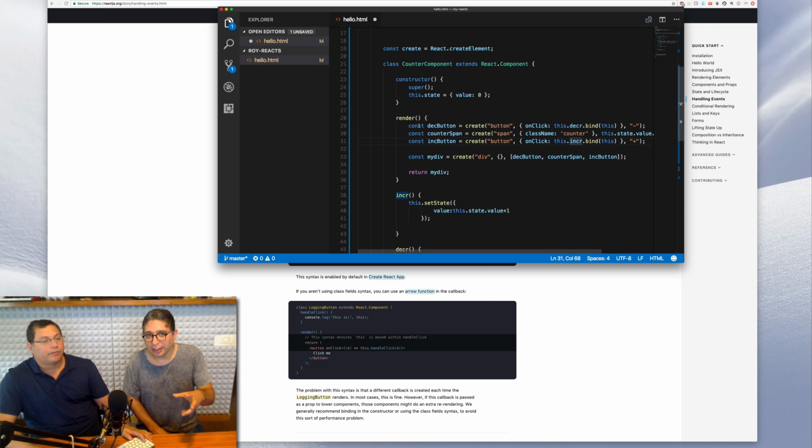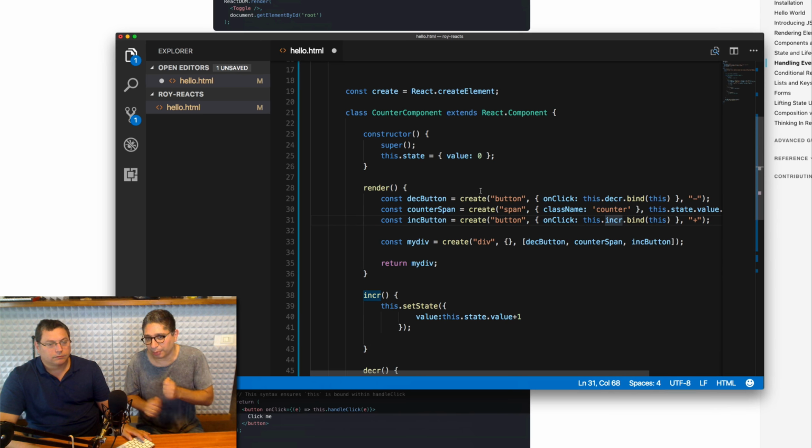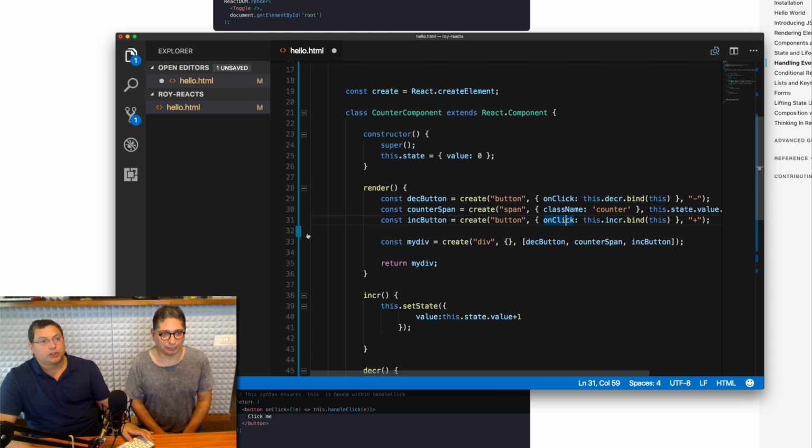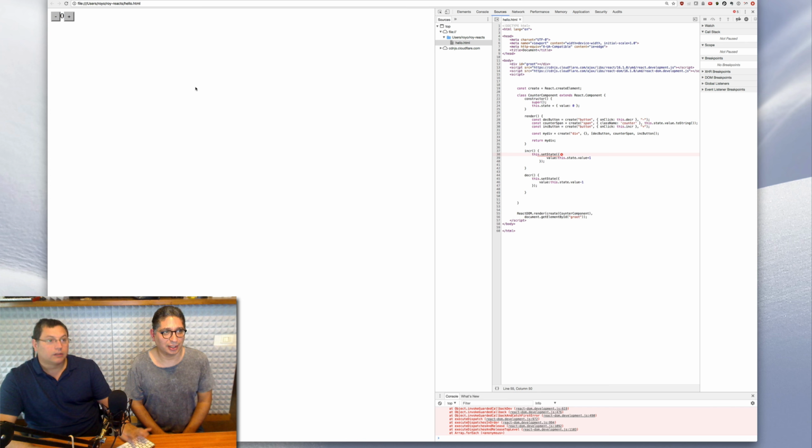Exactly. Currently, let's talk about this as voodoo. If you want to pass this dot decker, you have to bind it with this. This dot decker. Now this should work. It will.